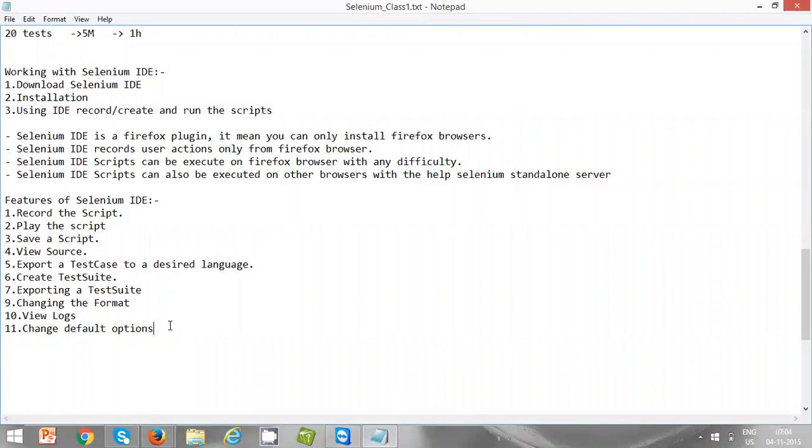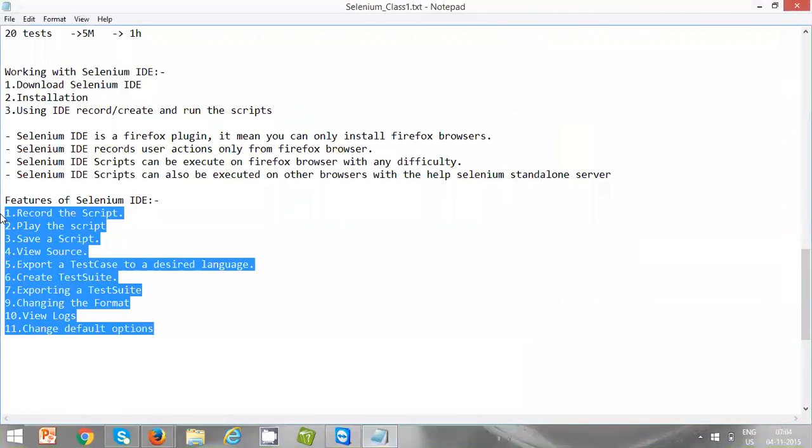So we know there are a couple of features from Selenium IDE. One is record, play the script, and save a script, view the source, export a test case, creating test suite, exporting a test suite, changing the format, view logs, change default options. So let's work on all these features one by one.